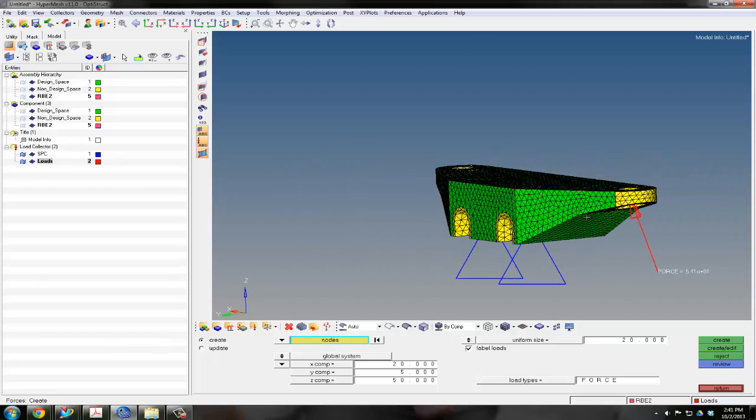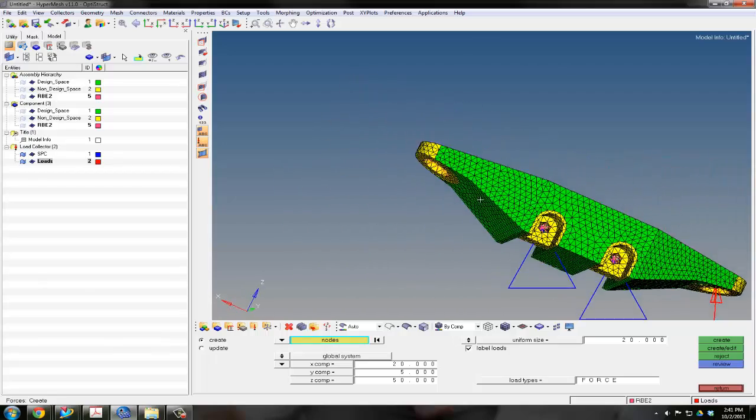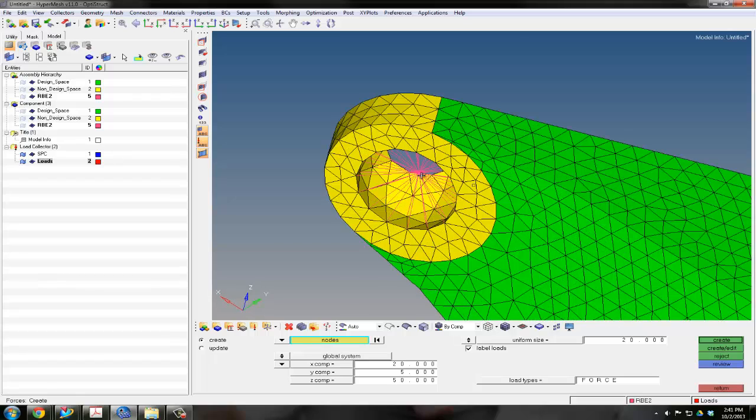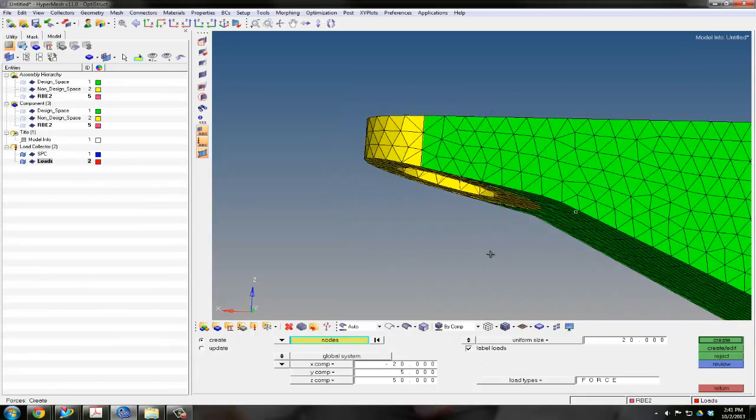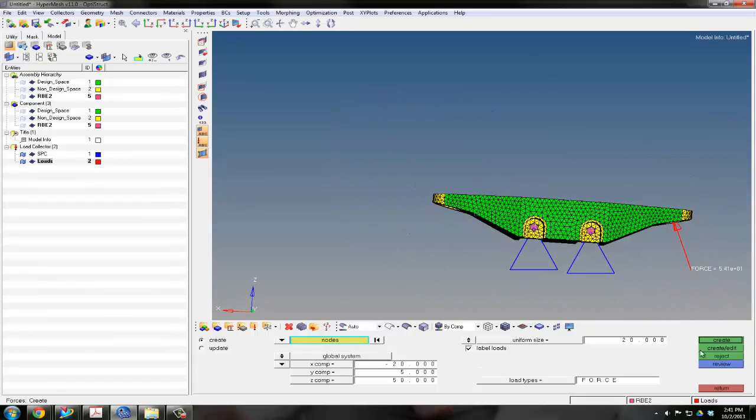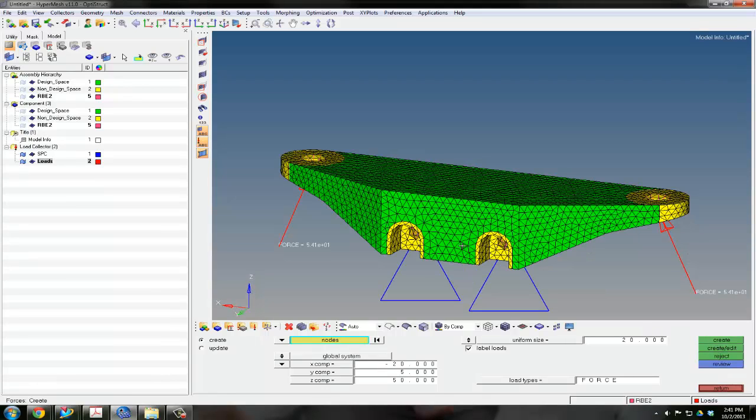And then we will do the same, create a force on this side, and in this case we want to have -20. That way it'll point the other direction in the x direction. Hit create, and there we have it. So now we have our mesh, we have our constraints, we have our loads.